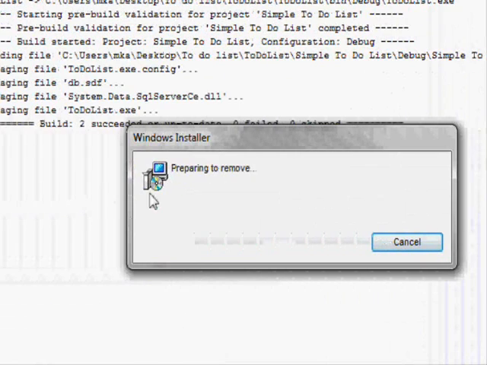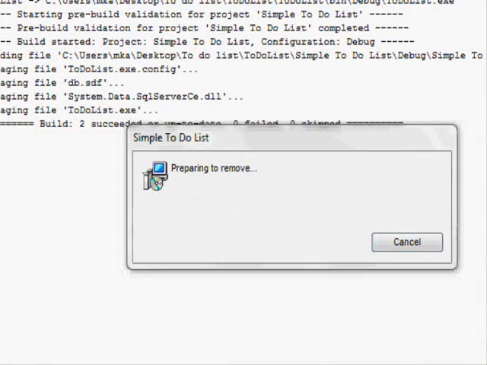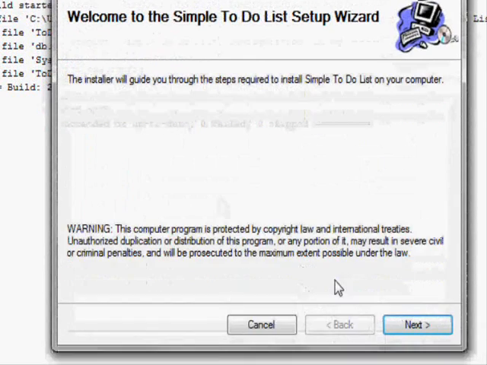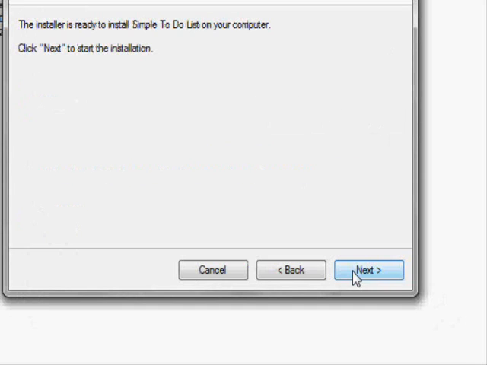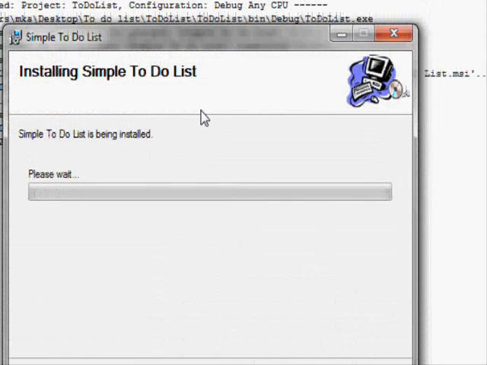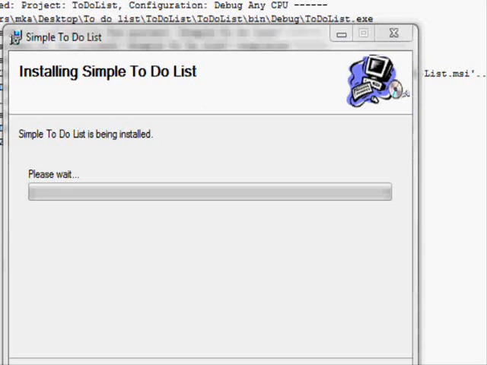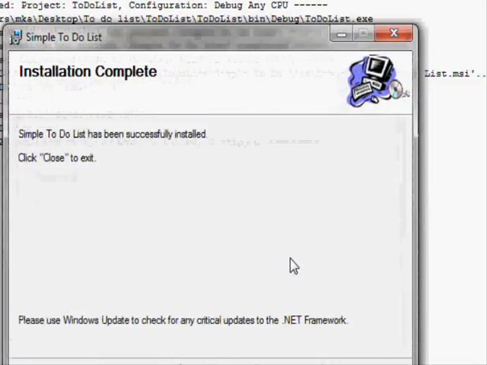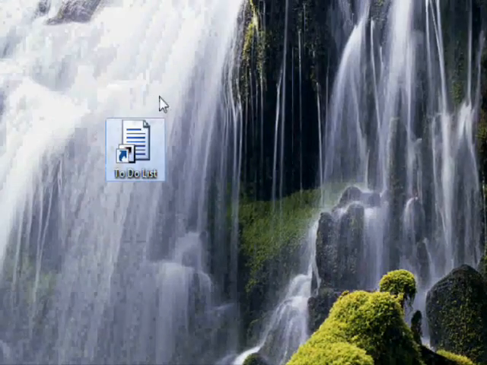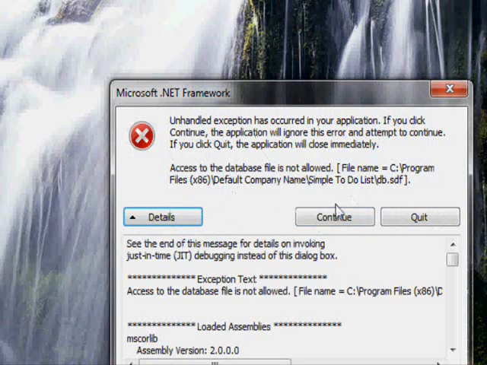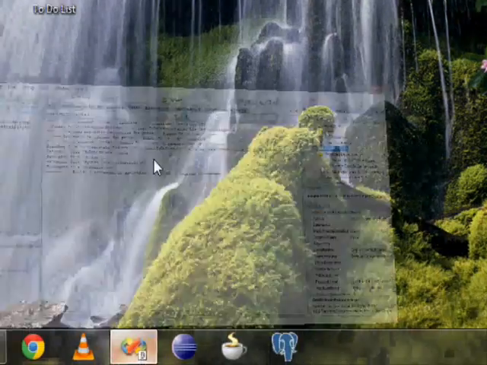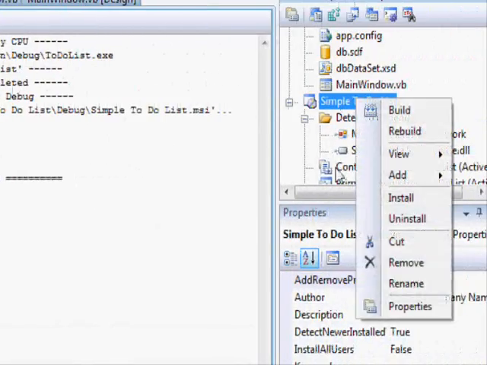So now, again, install this guy. Next, next, next. Okay, close. Now, double click. And it didn't work again. That's a problem. Okay, simple to-do list.sdf.